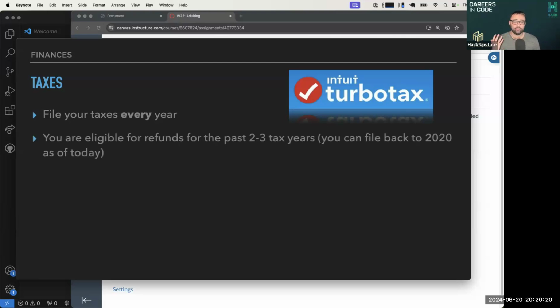I use TurboTax. There's a free version of TurboTax. Last year, the IRS finally came out with a free version that you can file online directly through the IRS. I would recommend giving them a try. I've literally used TurboTax now for over a decade. I started filing my taxes at 13 because I opened my own business. You can file taxes up to two to three years back, depending on when you're filing. You can file back, I should say, 2021 as of today, maybe 2022. Don't quote me on that.